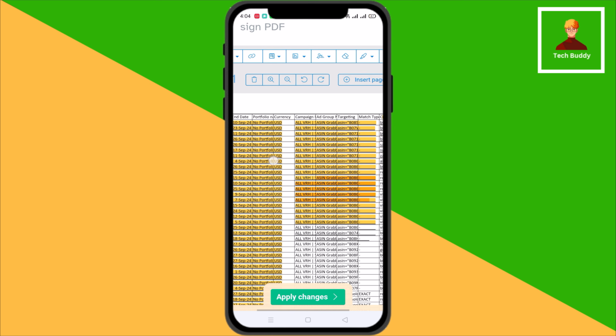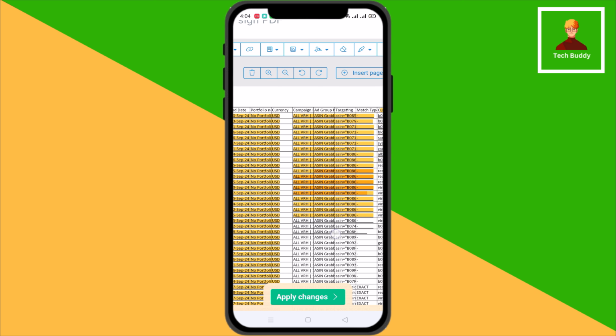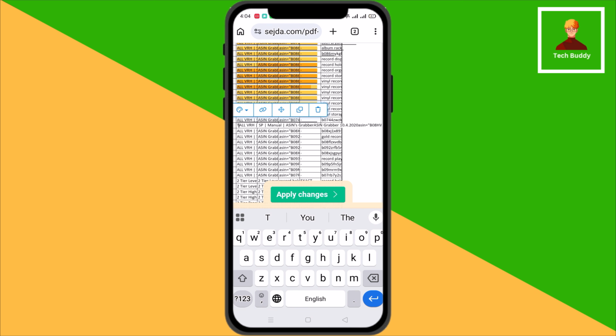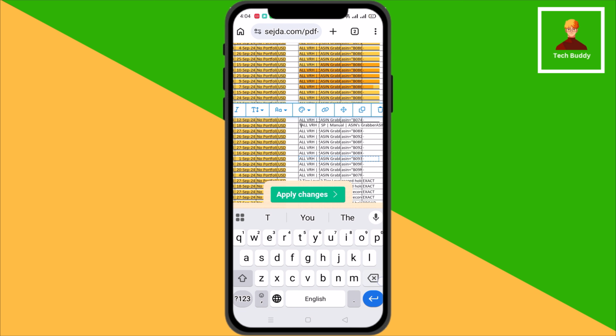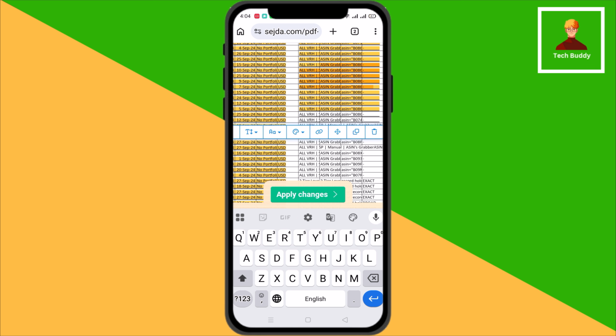After the PDF opens, you can also use other tools to insert images, add your signature, highlight text, or draw on the PDF if needed. Once you've finished making your changes, tap the Apply Changes button.